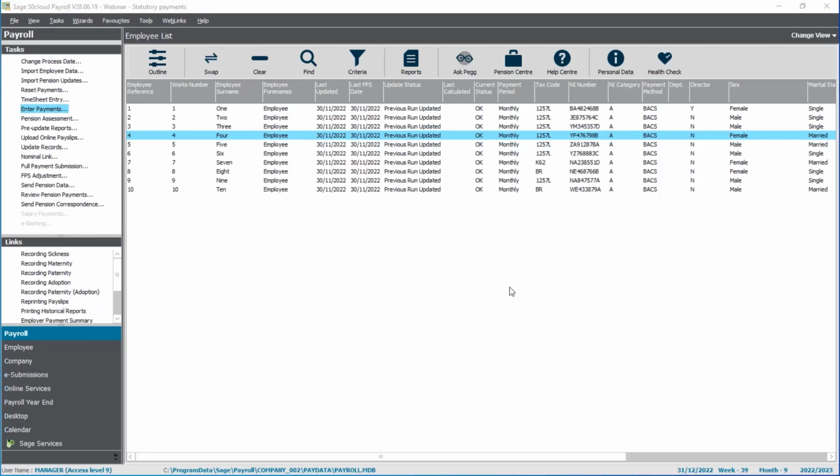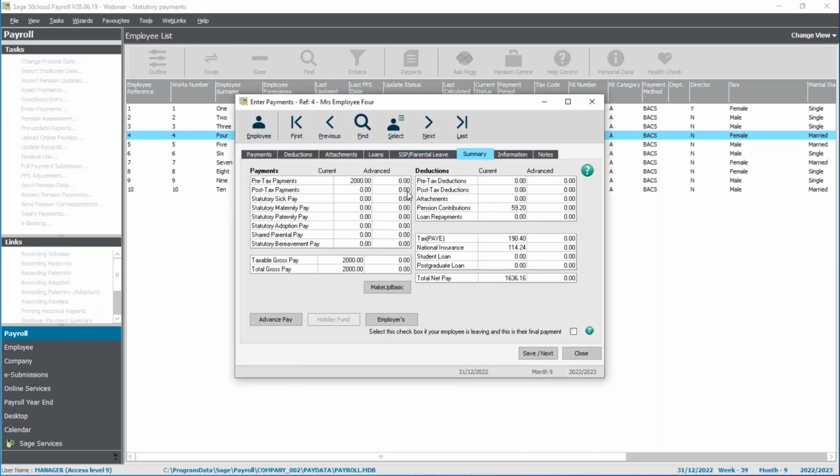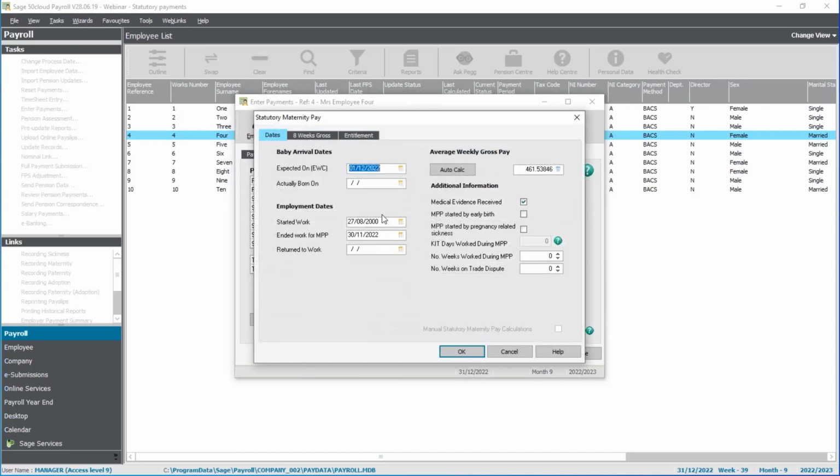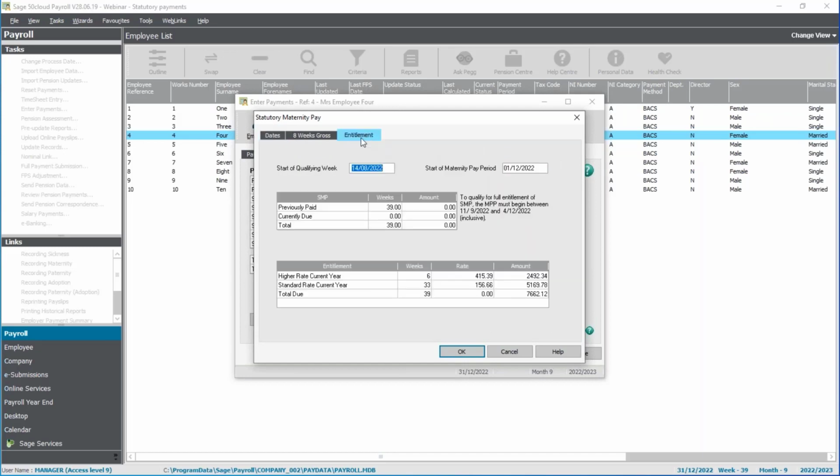But if I go into the enter payment screen now for the next month and take a look at statutory maternity pay, we'll see that there's nothing calculating. And if I'm investigating further, if I click on this drop down, I can see I've got some dates entered, I've got the average earnings, I've got the medical evidence. But when I click on the entitlement tab, we can see that it's still sitting at 39 weeks previously paid. So this is when it's due to start, but nothing's being paid as the system assumes that all 39 weeks have been paid. But of course, that was for a previous child.